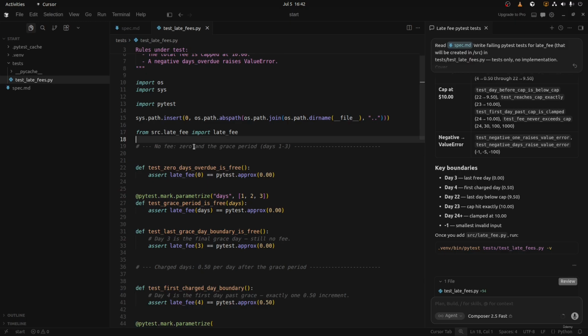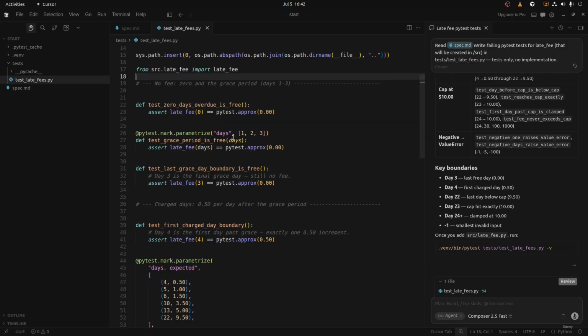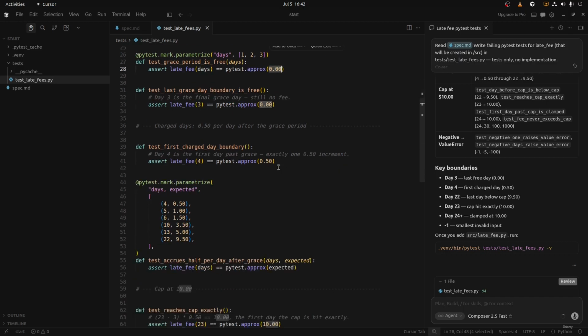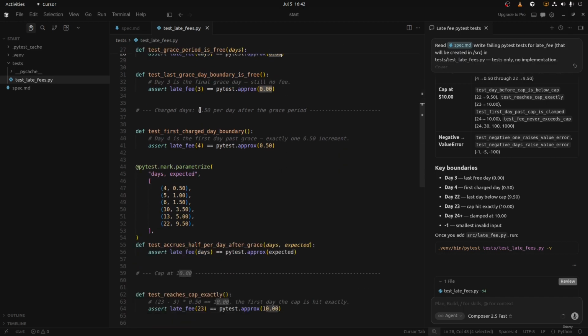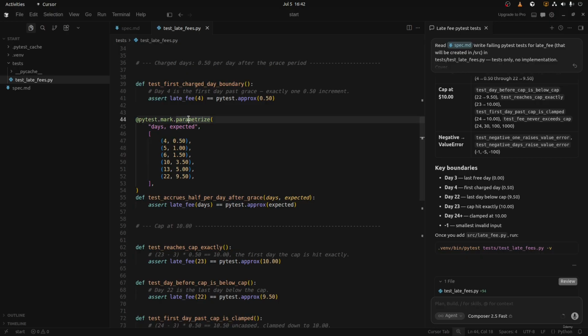And then the first tests are based on no fee. So for 0 days and then 1, 2, and 3 days, you're not going to pay a fine. For the last grace period day, that's day 3, also not paying a fine. And then tests for the charge days. So on day 4, you're going to pay 50 cents. And then here we have our parameterized test with day 4, 5, 6, 10, 13, and 22, and the expected fines that you should pay.